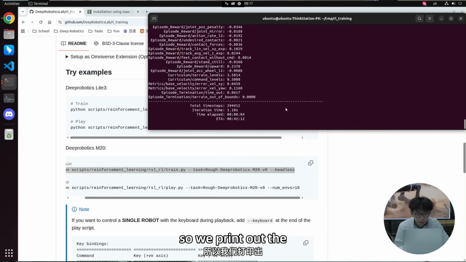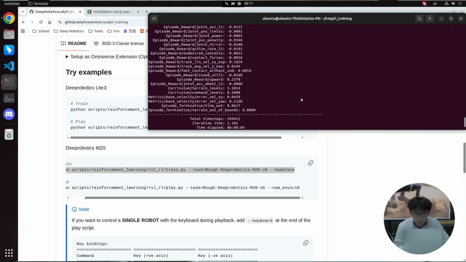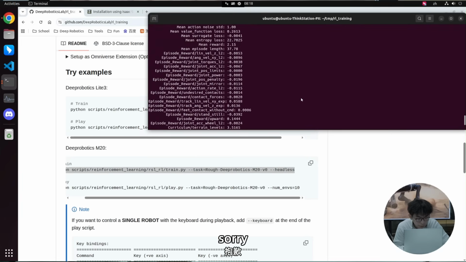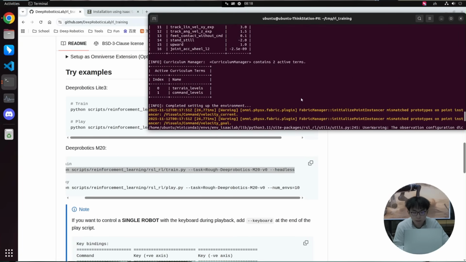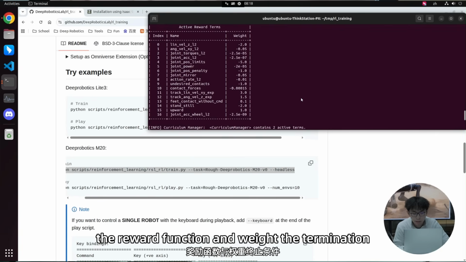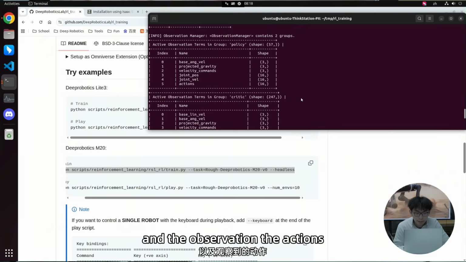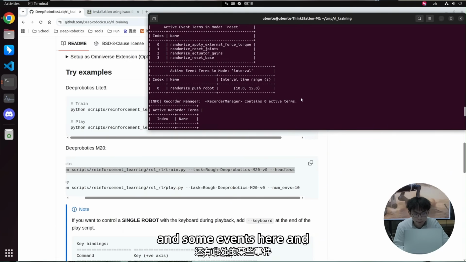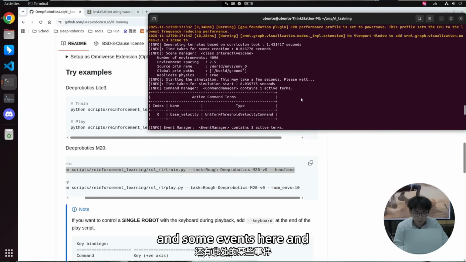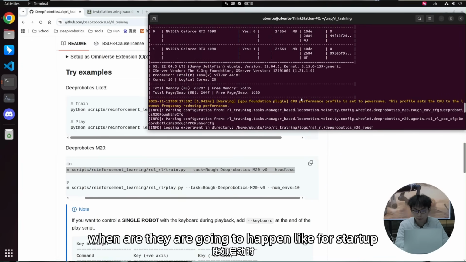So we print out almost all the important parts of the reinforcement learning algorithm, starting from the curriculum, the reward functions and weights, the termination, like how the robot is going to terminate, and the observation, the actions, and some events here. And events are categorized by when they are going to happen, like for startup or reset.